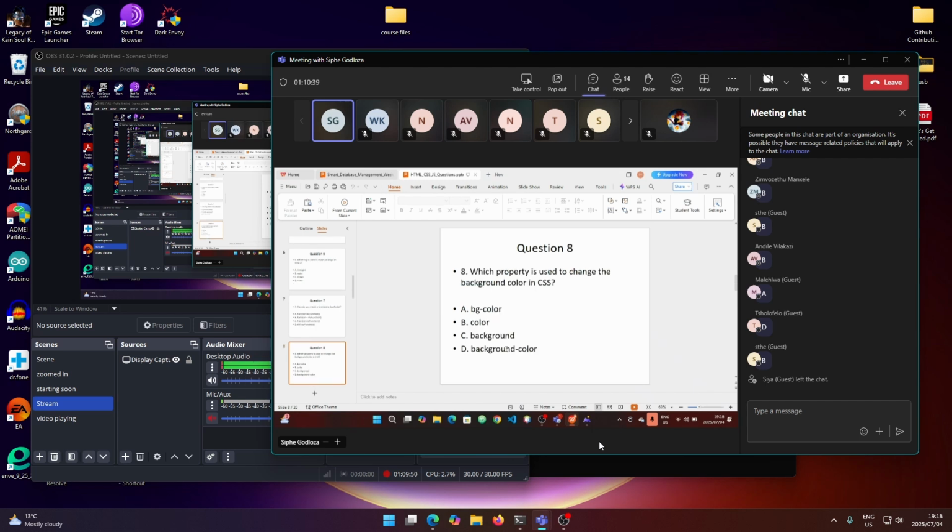And then question 8, the correct answer, we agreed that it's D. And then the reason why A is not correct, it's not a real property. And then B, color, it changes text color, not background. And C, background, can set background, not just a color. It includes images, a repeat, etc.